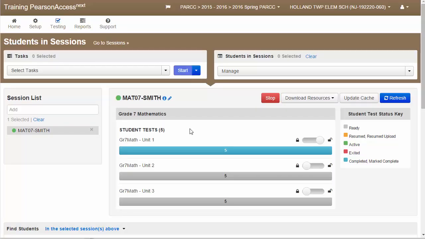Once the unit is complete, you should lock the unit before exiting PearsonAccessNext. Do not stop the session. I will do that for you.